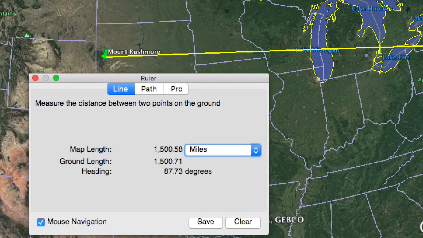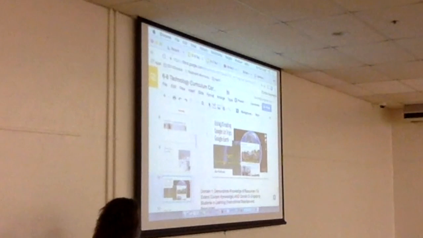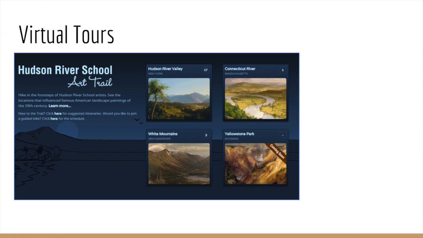So again, these are skills that you might already be doing in the classroom that you could just bring to them in a little bit different way. Another way that you can bring your students some more information is through virtual tours.